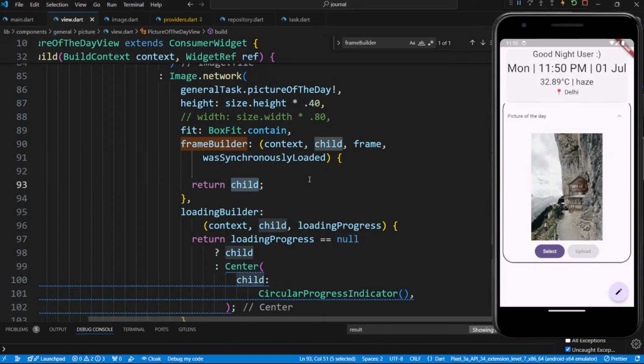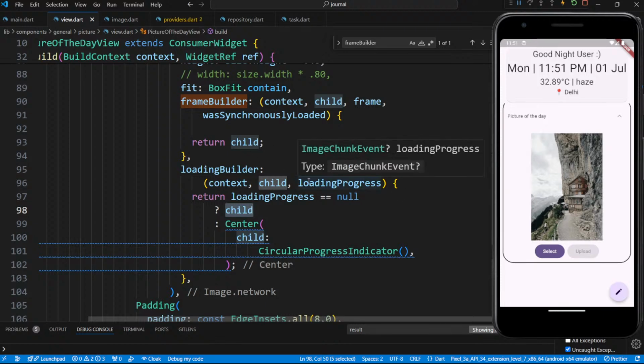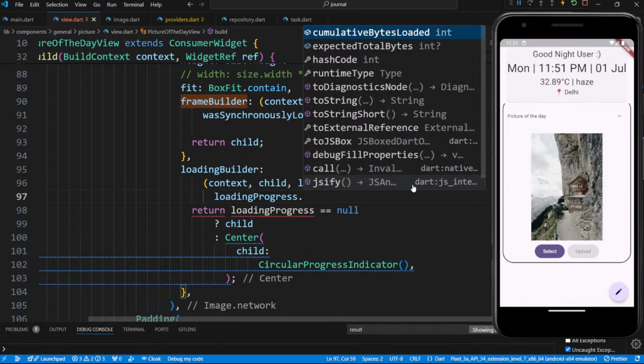So this child will represent the image. When it's null, we get the image, which means there is no loading, directly the image. But if there is loading, then we show the indicator. Okay, and the frame builder is supposed to, as soon as the one thing loading progress, expected total bytes and cumulative bytes loaded.